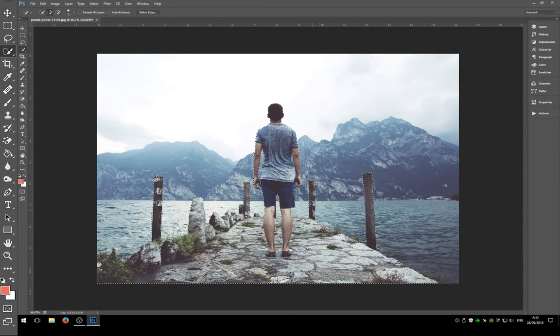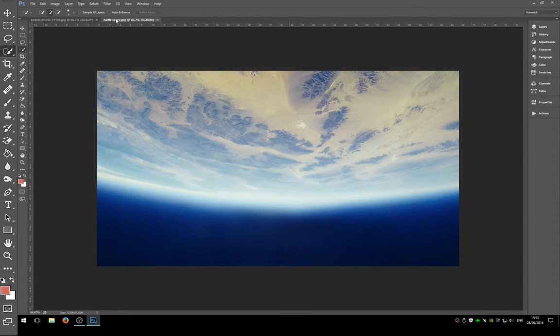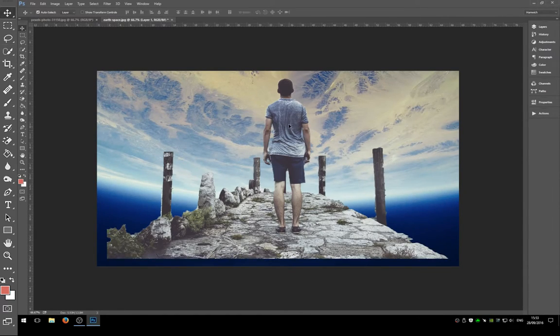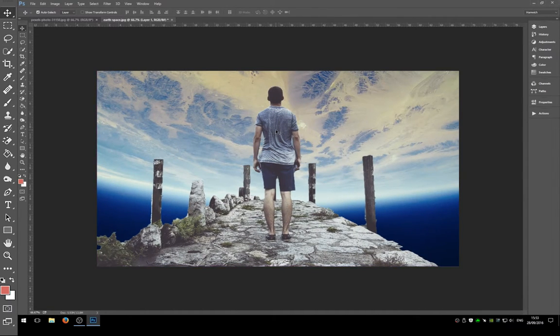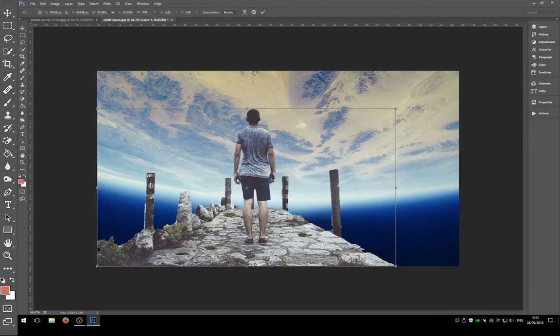Okay, so I'm relatively happy with that. So I'm going to press Control C, and then I'm going to go over to our other image here. This one you might recognize, and press Control V. There we go. Now I'm just going to go over to my move tool and move him about a bit. I think I'll do a little bit of a resize as well. And there we have it. So we now got him looking from a pier into space, which looks pretty cool.